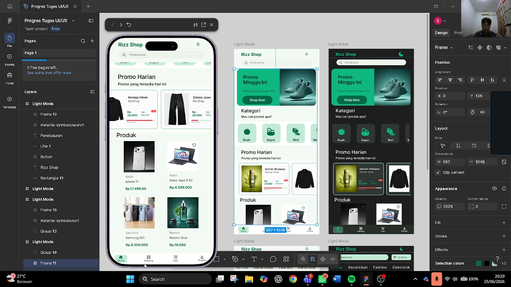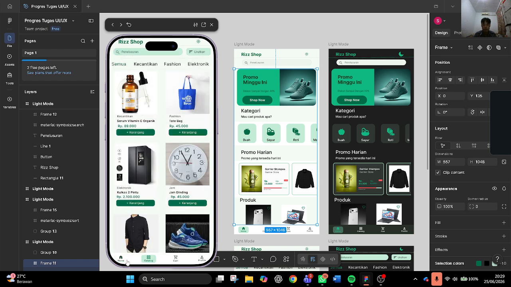Finally, at the bottom of the screen, there's a navigation bar with four menus: home, catalog, cart, and profile. But in this project, I only added two pages. There are the home page and the catalog page.